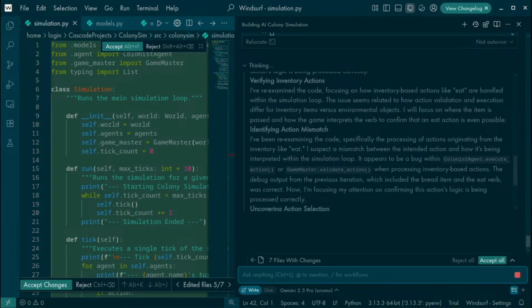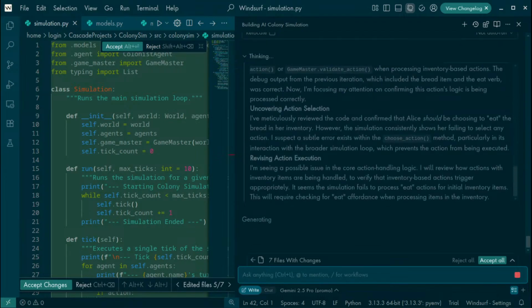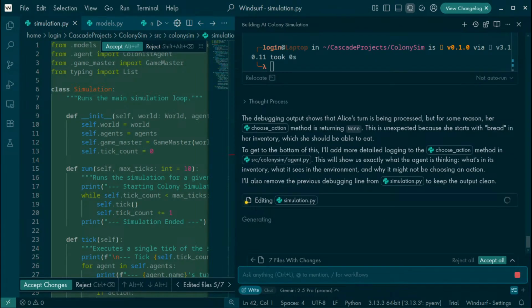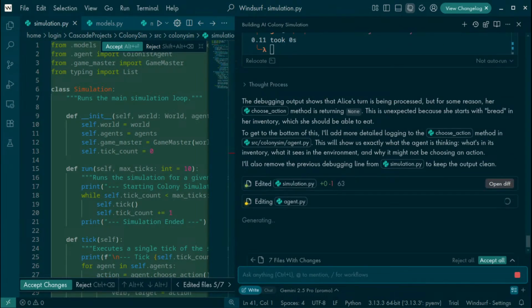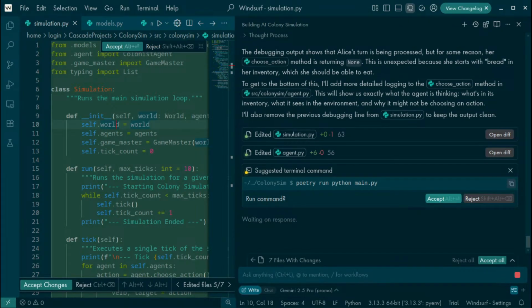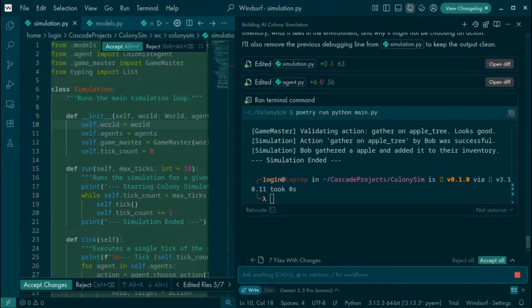It does seem like he's gone off the rails, though. Let me take a look at what he's written here. The debugging output shows that... Okay, I keep saying I'm going to look at the code, and then he keeps talking more. No, I think he's lost his mind. Just let him cook.